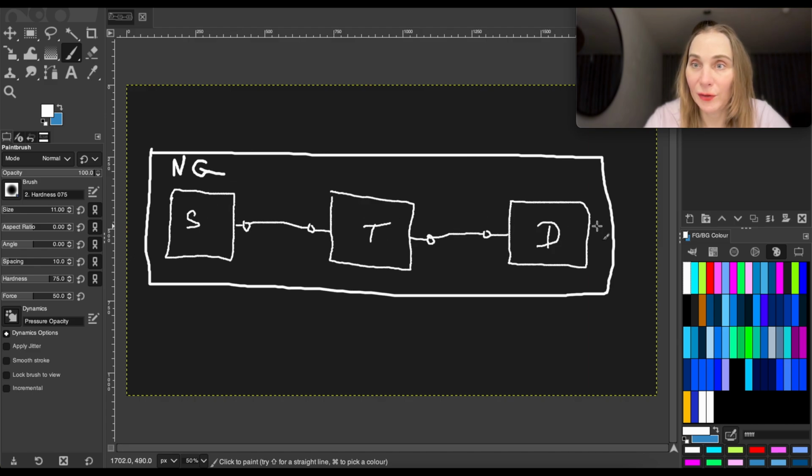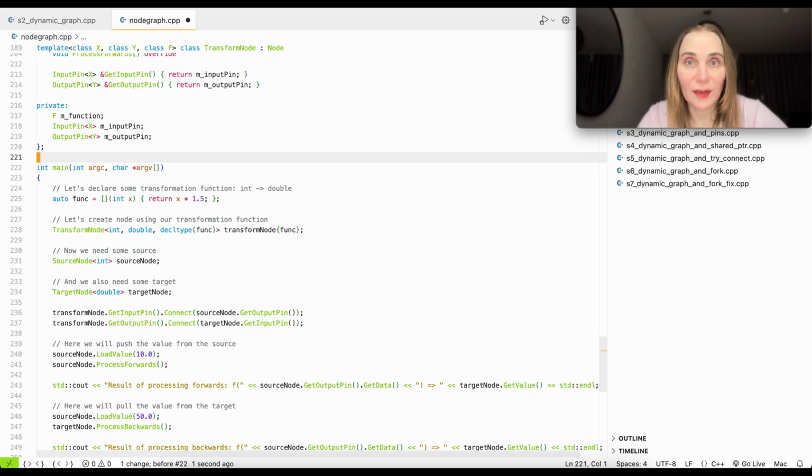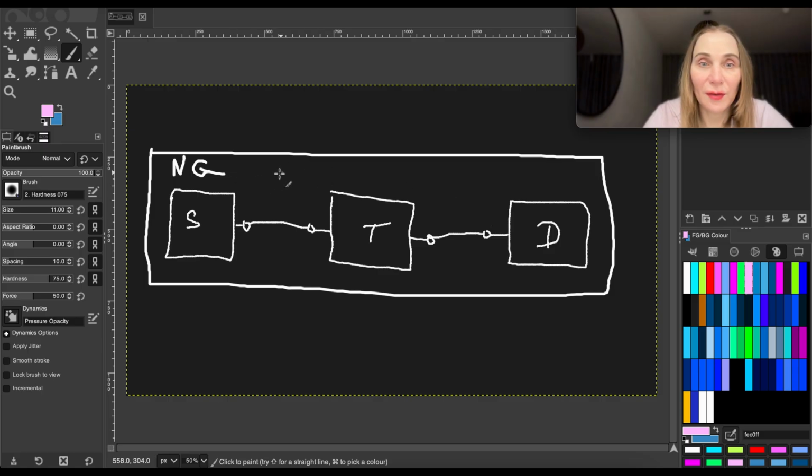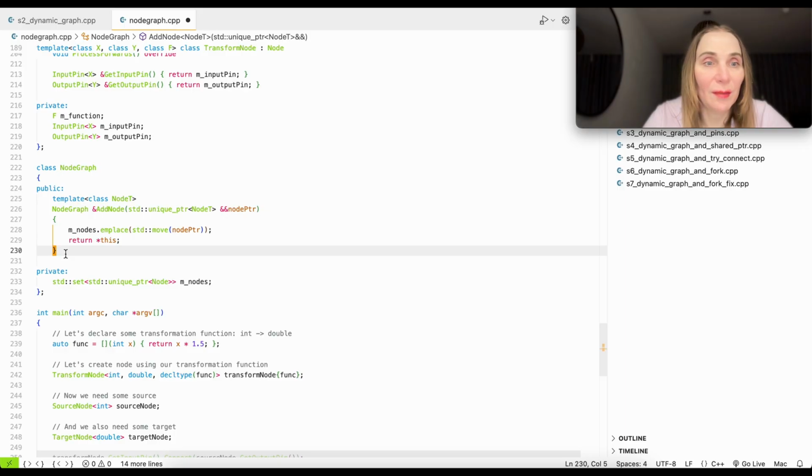So how are we going to do that? All right, let's define a node graph class here. So our node graph class will have a set of unique pointers of the nodes. Okay? So what this means is our node graph class will have unique pointers to each of the nodes. It will own those nodes. So we're going to make it very simple. For now, we will only allow adding nodes.